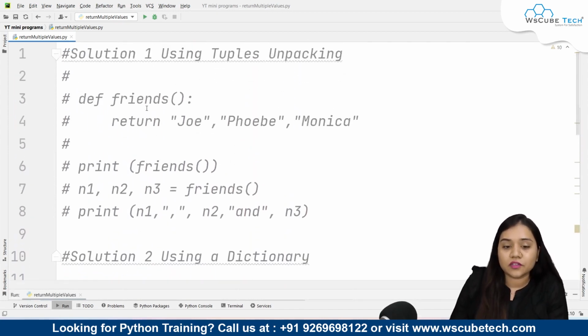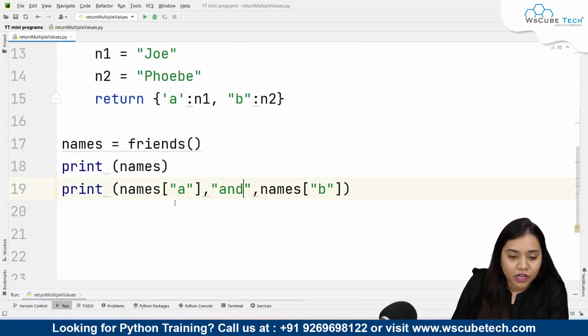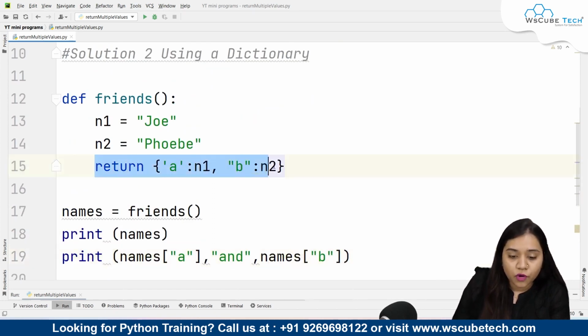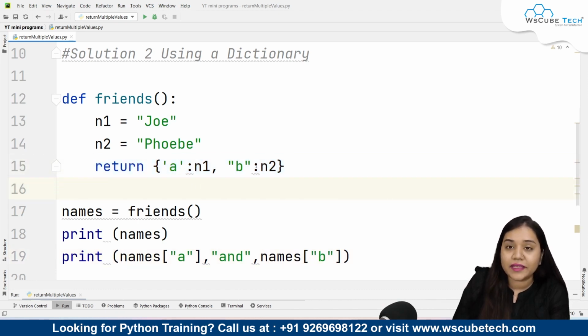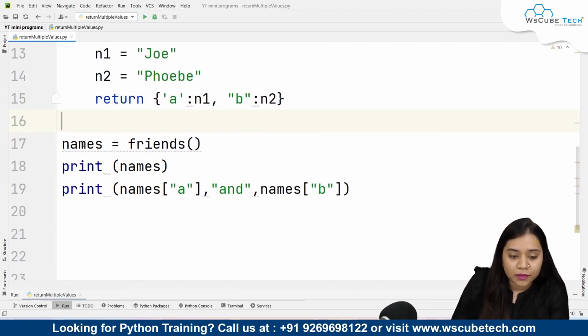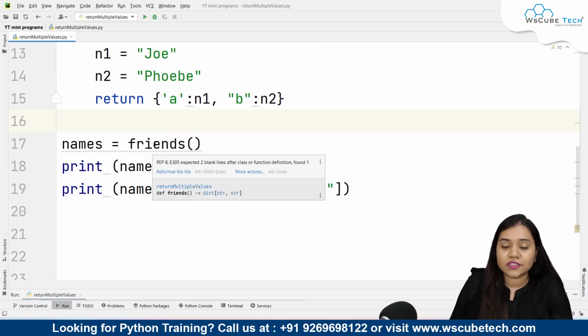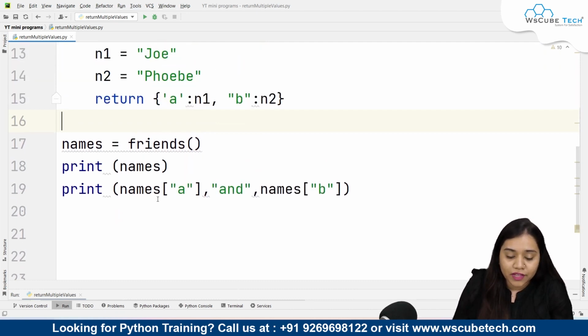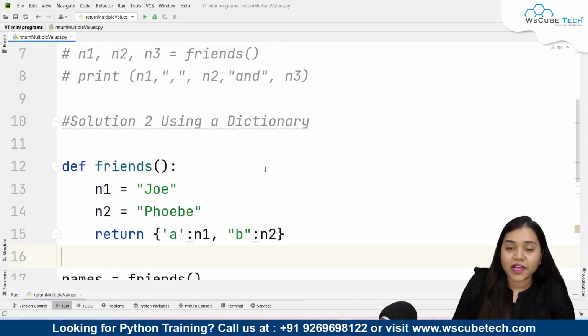So I hope guys that both the methods over here are clear to you. In our second method, what we have done is very simple. We have created a function called friends. Inside that we have created two variables, that is Joey and Phoebe. We have returned them in the form of a dictionary where we have created A and B as the keys and their values as the n1 and n2 variables. After that, we have created a variable called names is equal to friends to set the value of this dictionary inside names. Once we print it, we need to call both the values. To call both the values, we will be writing the name of the dictionary, that is names, and inside the square brackets, we'll be passing the name of our keys, that is A, and the name of our other key, that is B. Hence, we will receive the output as multiple values.